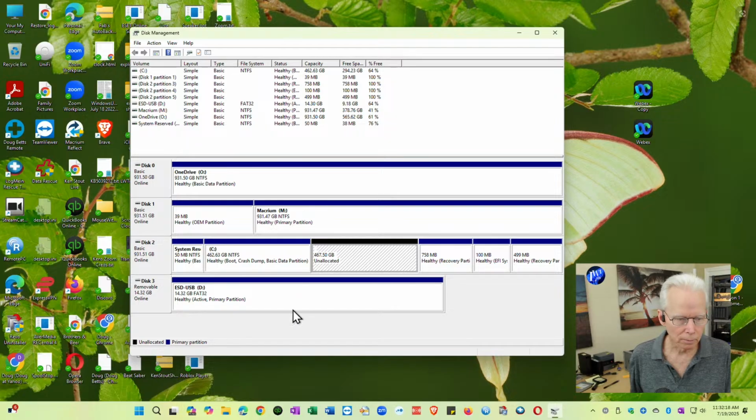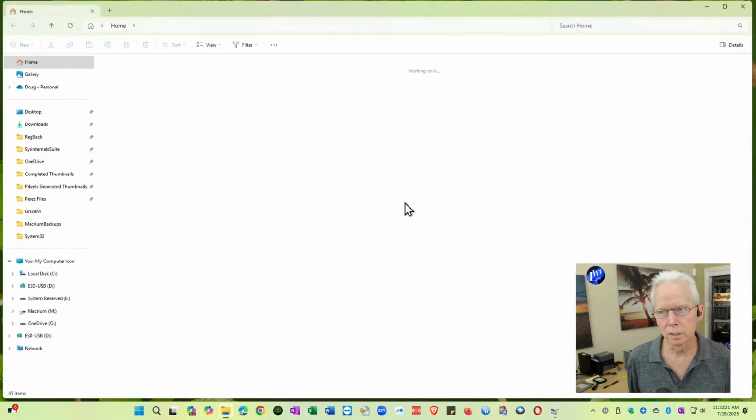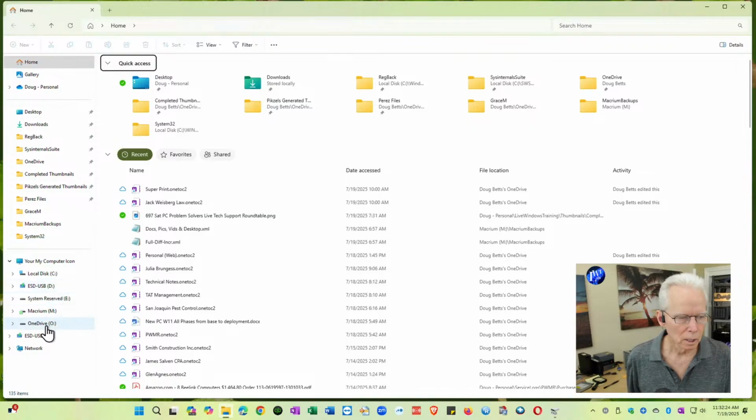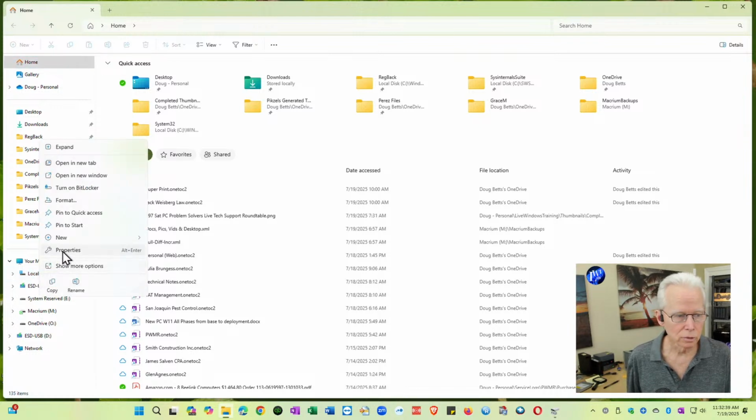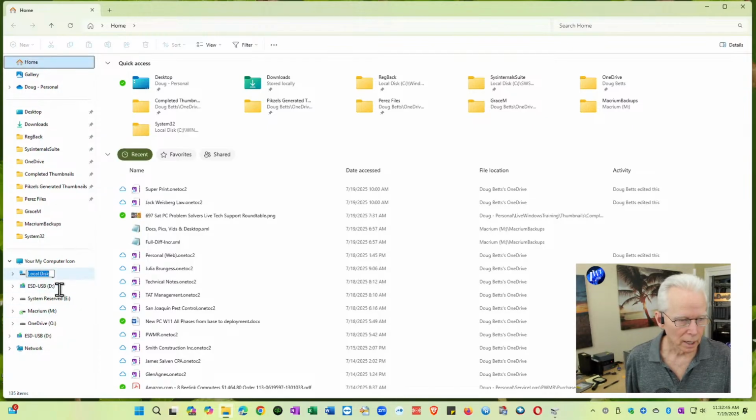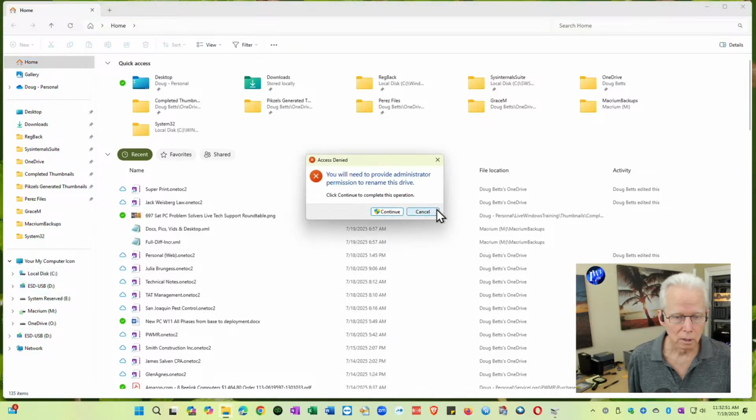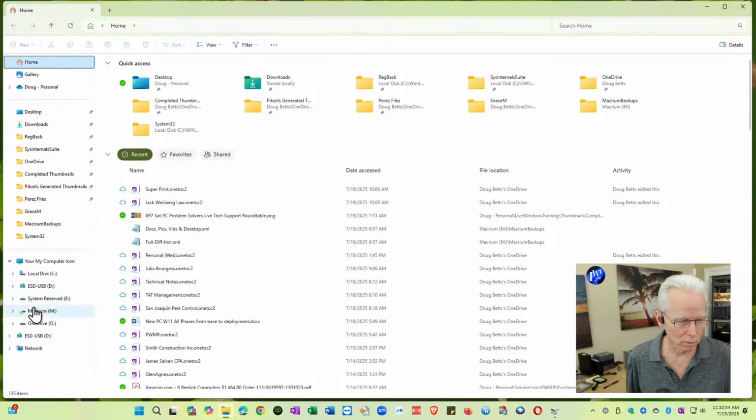Now, something else I want to point out that's going to become a significant issue is that I have some drives named. This one called Macrium and this one called OneDrive. I will commonly name my drives rather than these generic names like local disk. You can right click and choose rename, and actually give a drive on your computer a name so it makes sense. I'm going to cancel out of that because I don't really care to change that one. So I have a drive called Macrium and a drive called OneDrive. Well, guess what's on those drives? Yeah.